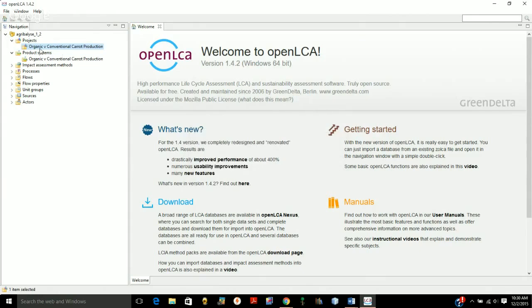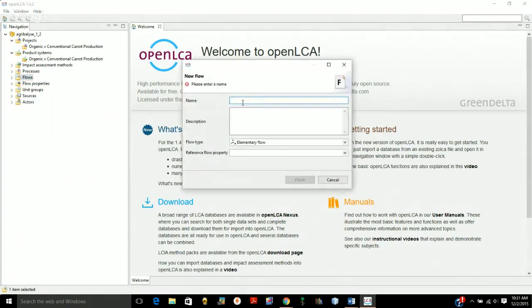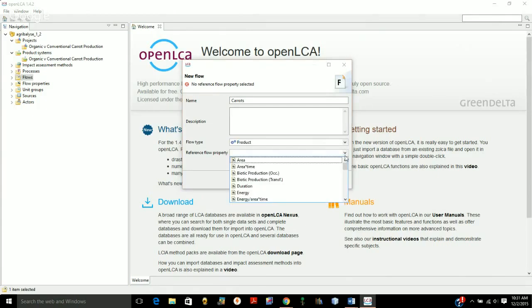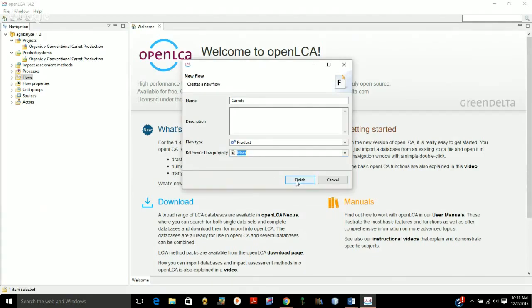Now that we have all of our things, we need to create a new flow. So here we're going to right-click, and this time we're going to pick a new flow. In here, we're going to call our new flow carrots because in the end, we want to have some carrots. And over here for flow type, we want to use product because carrots are the end product, and we're going to measure them in mass. So we need to go down until we find mass, and then we can finish up.